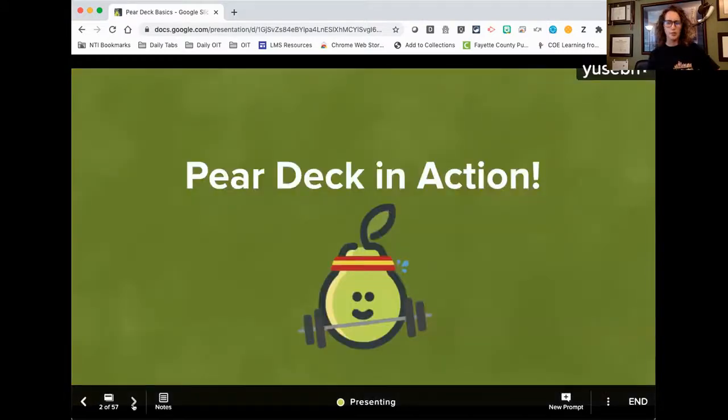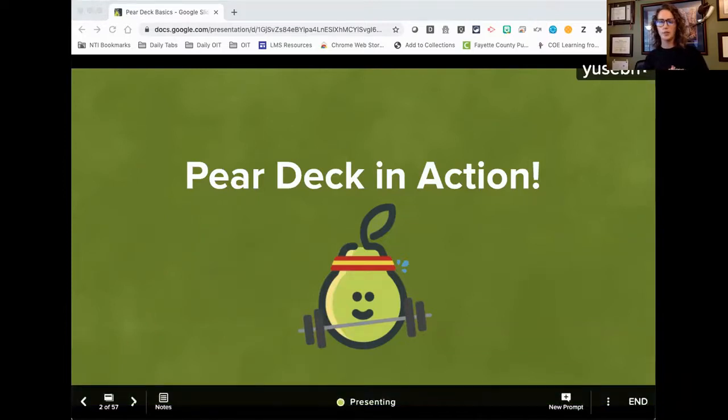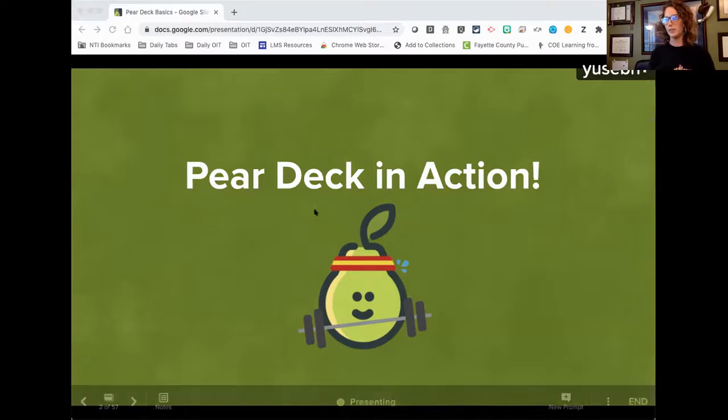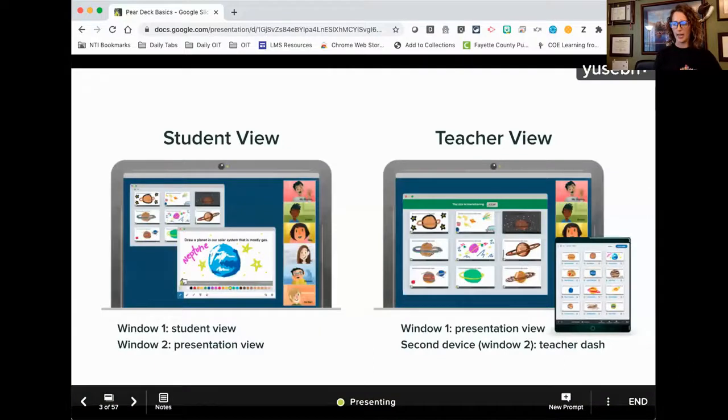So I want you to experience what Pear Deck looks like from the student interface for just a little bit. I think with a lot of technology tools, we're used to seeing the teacher end of things, and sometimes it's really helpful to see what the students see, and sometimes that can help get your brain going in terms of what questions you can ask and how you can use this specific tool. So I'm going to let you answer a few questions from the student end, and I want to tell you a few things about the different displays I have going on.